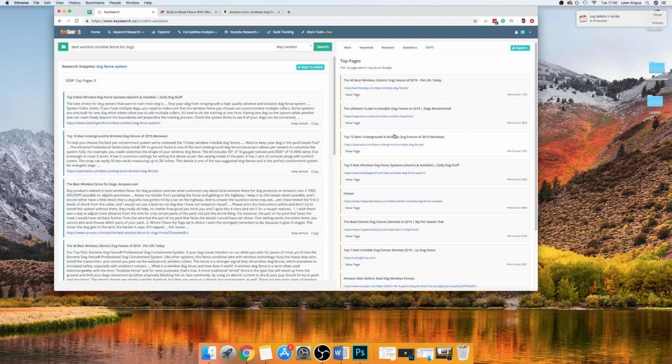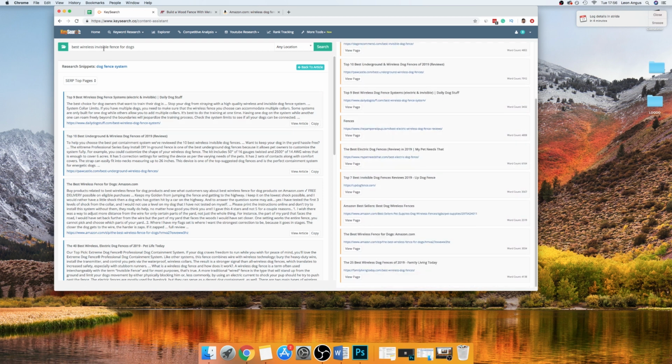Which stands for latent semantic index keywords, and that's just keywords that tell Google or any search engine what your article's about. It helps it to understand your article. So the same sites seem to be ranking for this, like best dog fence or best invisible dog fence or whatever. I would go for this keyword all day long. Based on the metrics of this site, I would go for it.